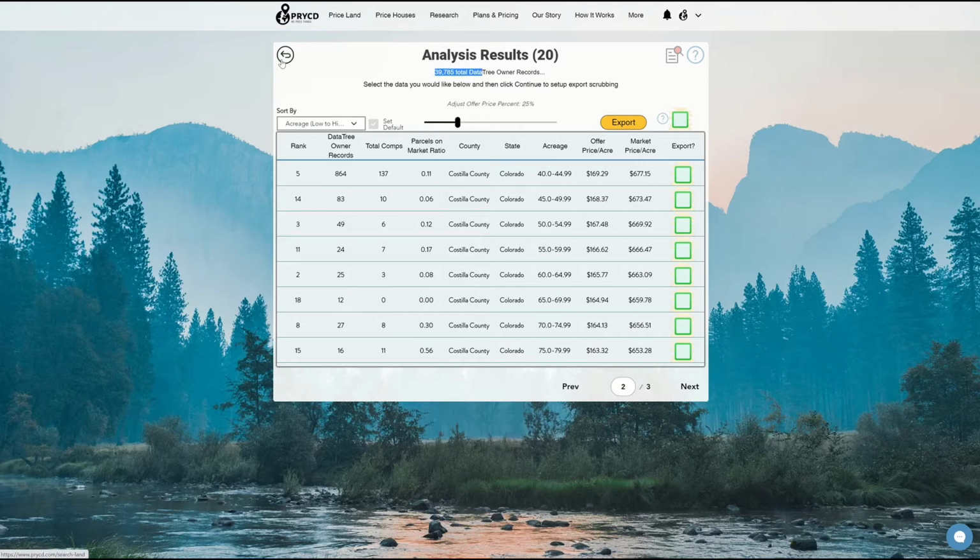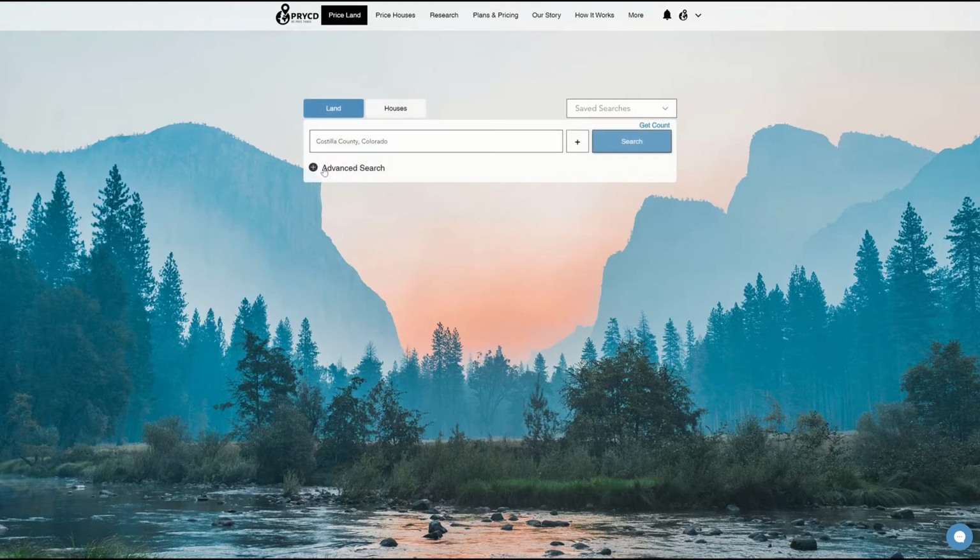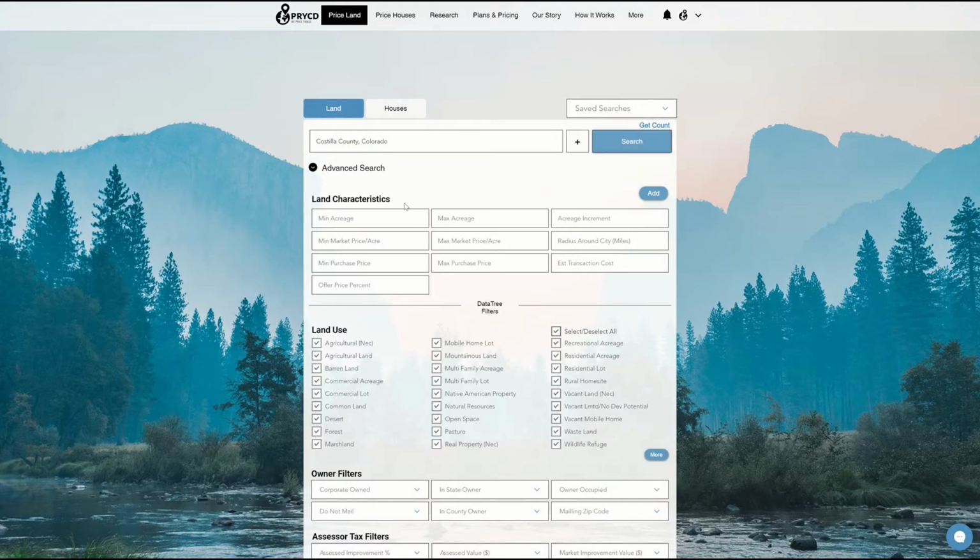So if I wanted to refine that now, all I need to do is go and drop down the advanced search criteria. So I need to click this, and now it opens me up to a bunch of different filters that I can apply. So starting with min acreage, if I wanted to say, okay, I don't want to look at properties lower than 20 acres, all I need to do is put in a 20 there. And let's say no more than 100, all I need to do is put in 100 there.